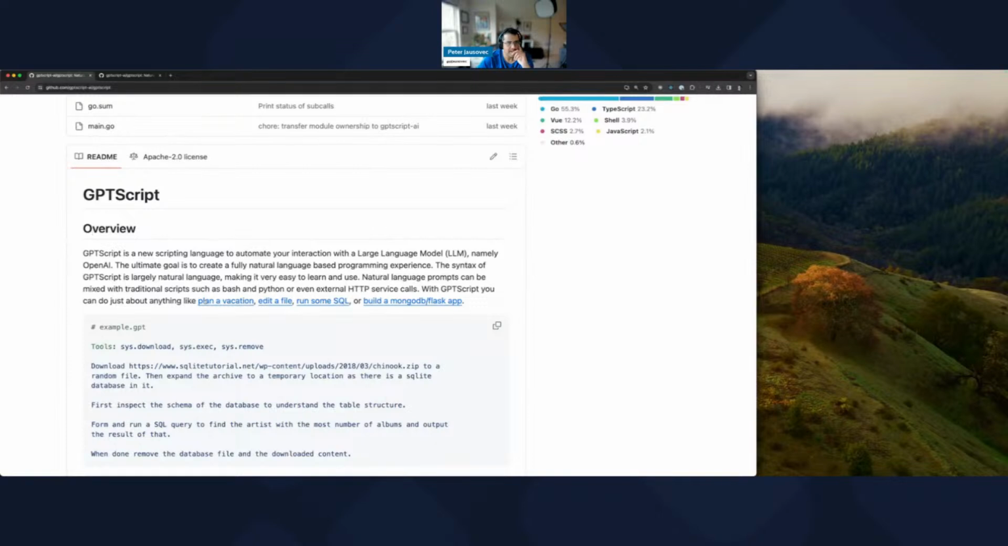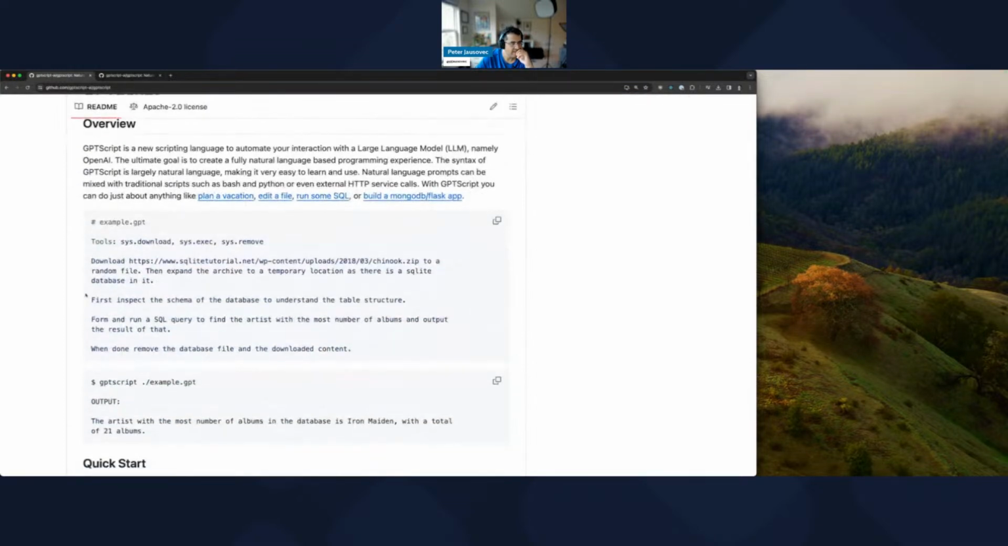All right, scripting language. The ultimate goal is to create a fully natural language-based programming experience. Syntax is largely natural language, making it very easy to use and learn. Prompts can be mixed with traditional scripts, so you can mix prompts with Bash and Python, or even external HTTP calls. So you can do just about anything.